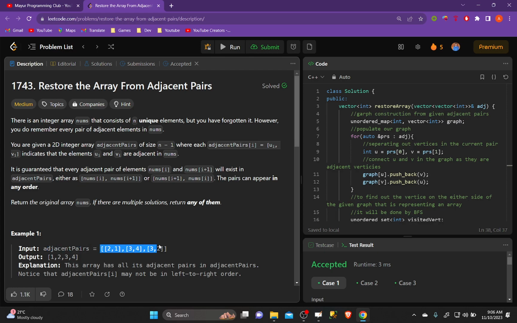which will be representing pairs in the form of u comma v, which indicates that u and v elements are adjacent in nums that you have forgotten. It is guaranteed that every pair of adjacent elements will be there in the adjacent pairs array, and adjacent pairs array will be having a size of n minus 1.